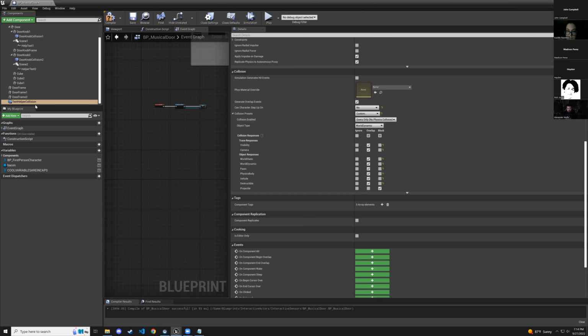And the collision box, we just want to query only, meaning that it's not going to stop the player in any way, but it is going to give us logic. Collision type, I think we leave it as world dynamic, but let's change it to pawn, actually. And then we're going to ignore everything. So I clicked ignore everything.